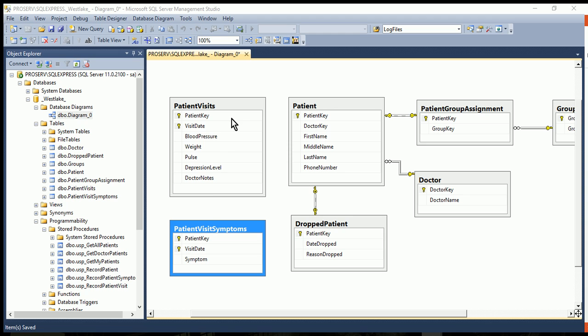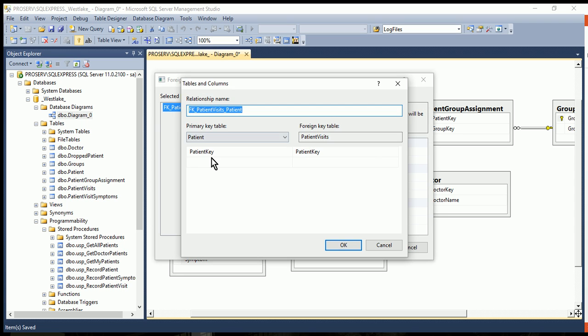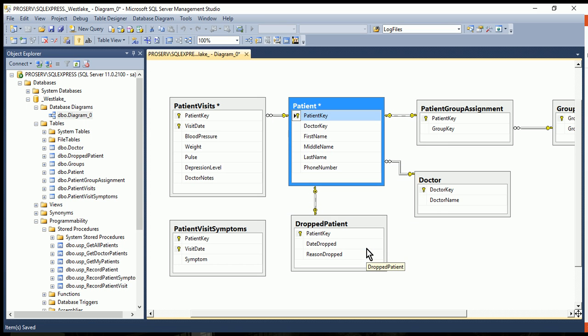All right, so now we have to create our relationship. So first, I'm going to relate patient to patient visits on the patient key. So I'm going to click and drag this field. So make sure your primary key table is set to patient and patient key, and then your foreign key table is patient visits, patient key. So they're both connected on the patient key field. I'm going to click OK. I'm going to click OK again, and it creates our relationship.